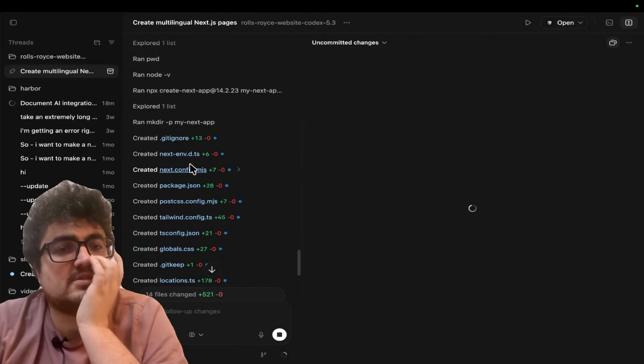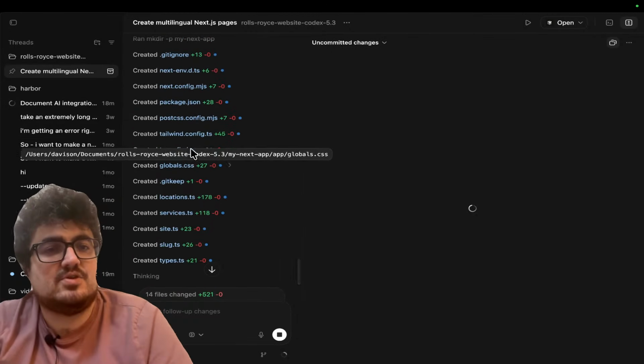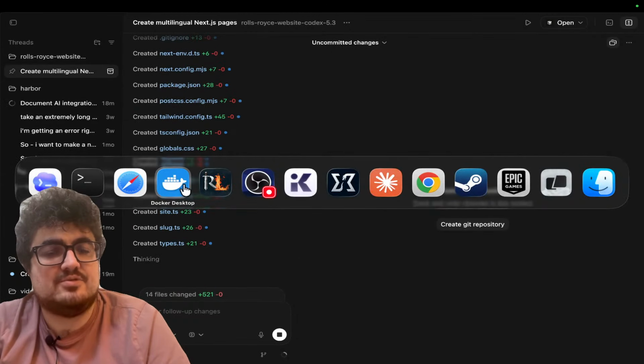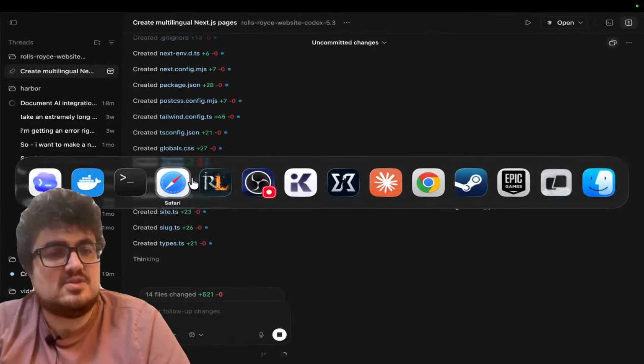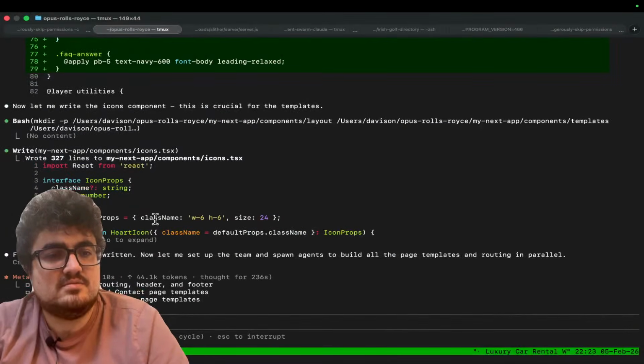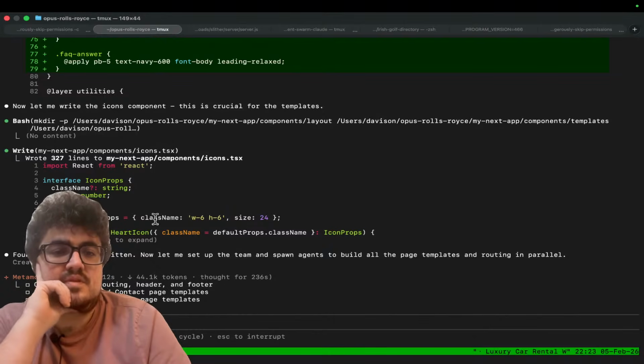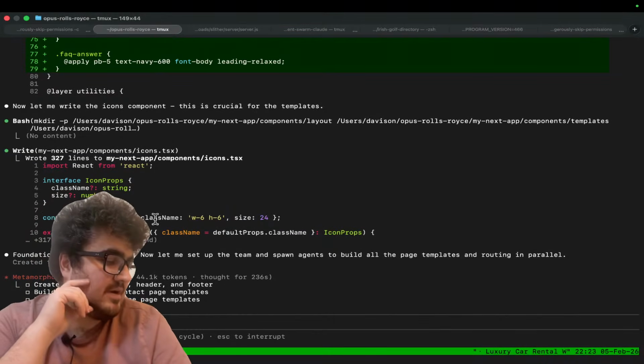Okay, so this is scaffolding. I always find it interesting when they scaffold Next.js apps, because there's no way it's ever going to be as good. Now let me set up the team and spawn sub-agents to build all the page templates and routing in parallel. Nice.